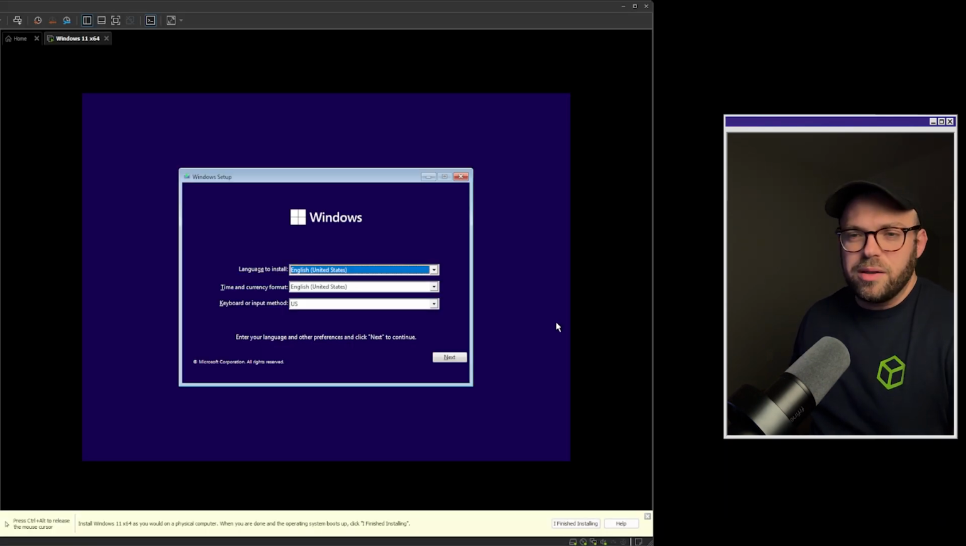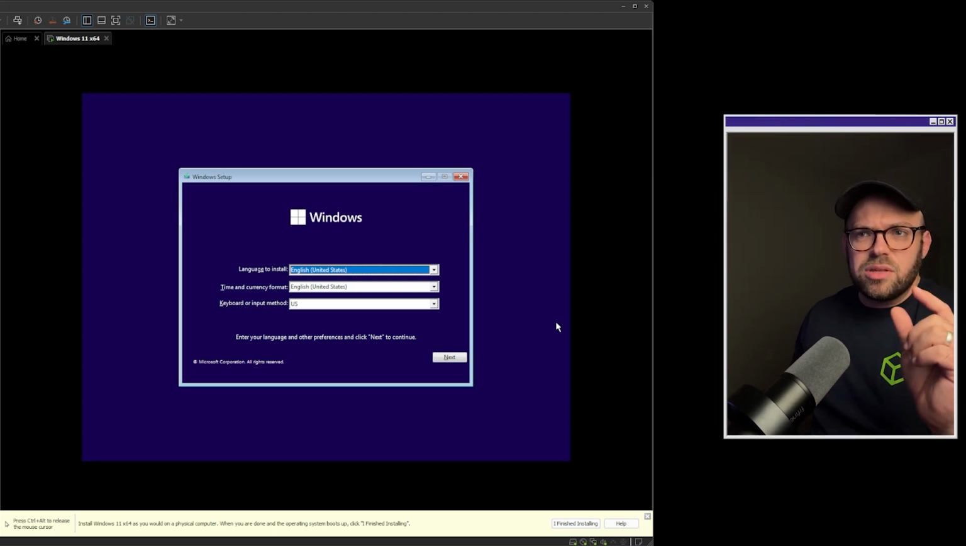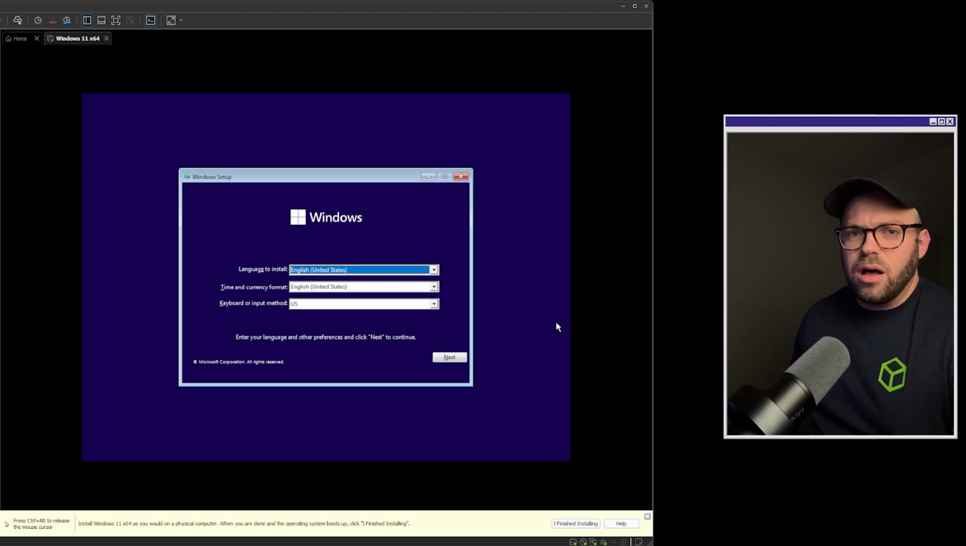I'll try to walk you through this, but we're going to go through the basic install of Windows. I'm going to do some editing to speed this up a little bit. The majority of it is going to be standard until we get to the part where we have to start bypassing some things, so I'll fast forward there.